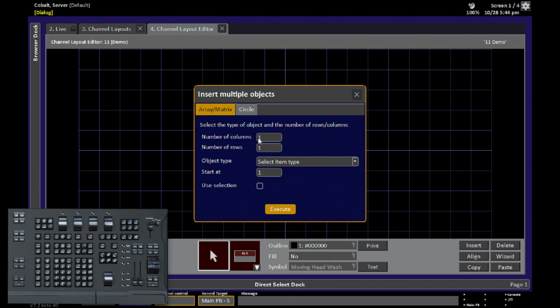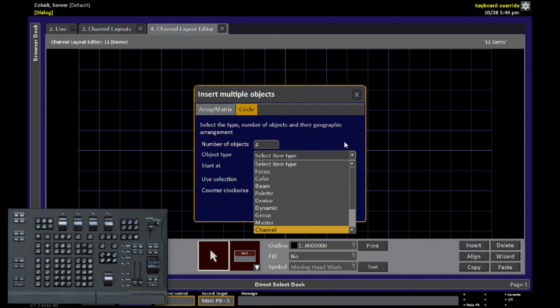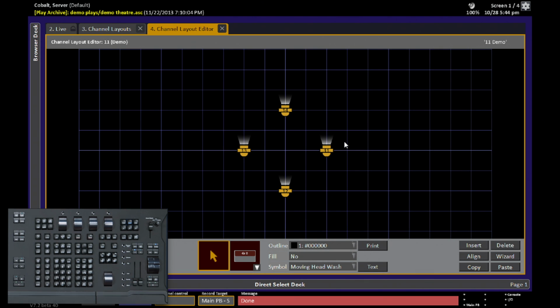Another option in that wizard is circle. So I could say I want to insert 4 channels, for example, starting at channel 11. And then I can choose if it's going to insert in this circle in the clockwise or counterclockwise direction. I could use a channel selection if I've already got one, if I'm doing specific stuff, and hit execute. And now you can see that my lights, instead of being inserted in a straight line, are inserted in a circular pattern in a specific direction, and that's determined by my settings in the wizard.